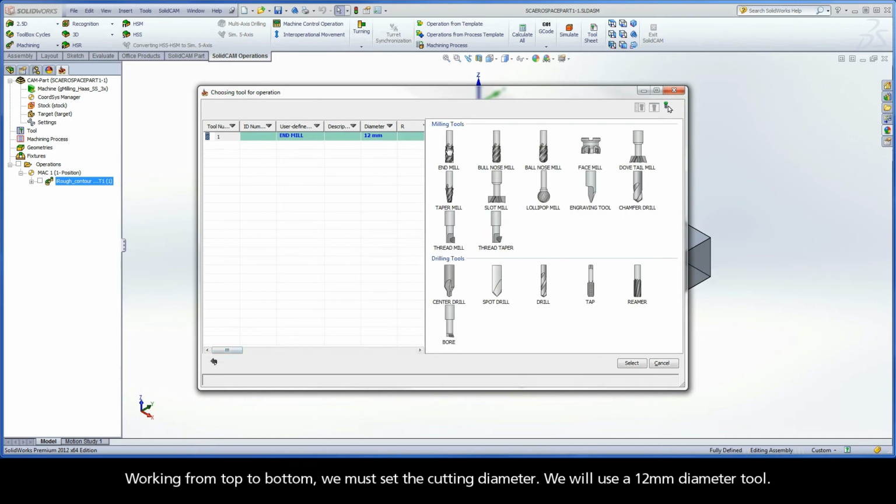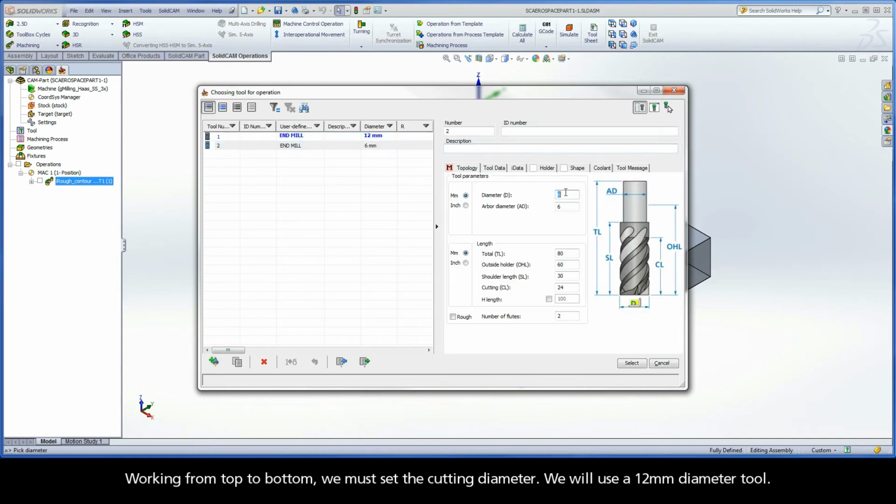Working from top to bottom, we must set the cutting diameter. We will use a 12 mm diameter tool. Next, we will need to set the cutting length. This is important. We will use a tool with a 24 mm cutting length. The Technology Wizard uses the cutting length to calculate if multiple depths are needed to achieve the pocket depth.